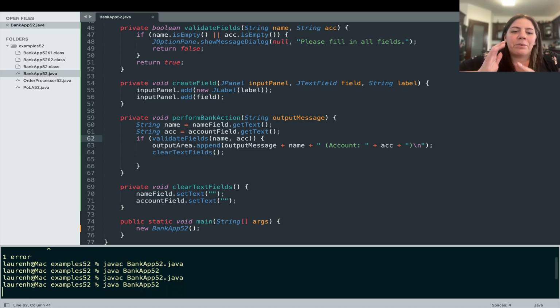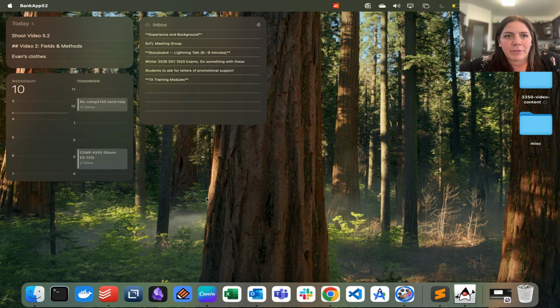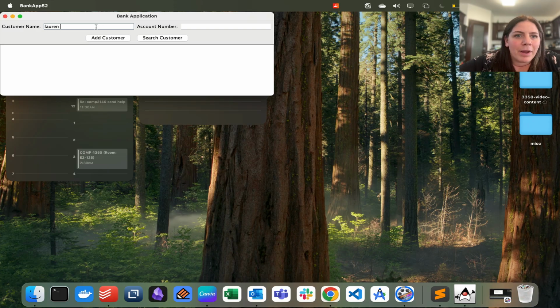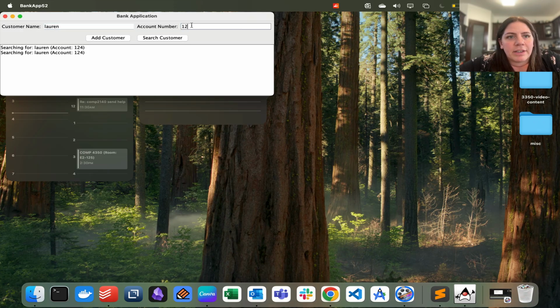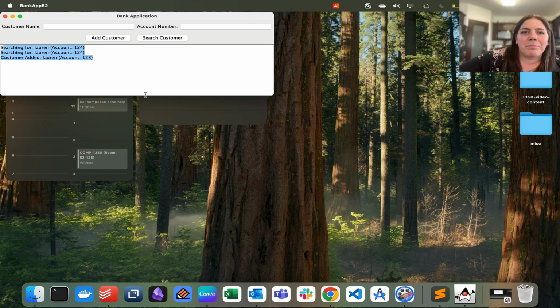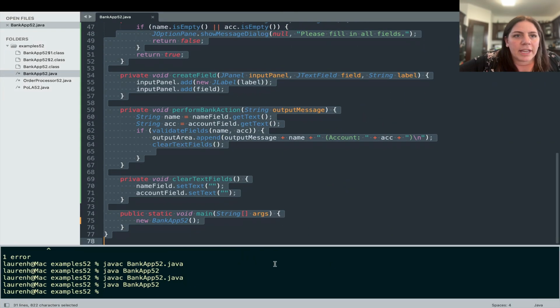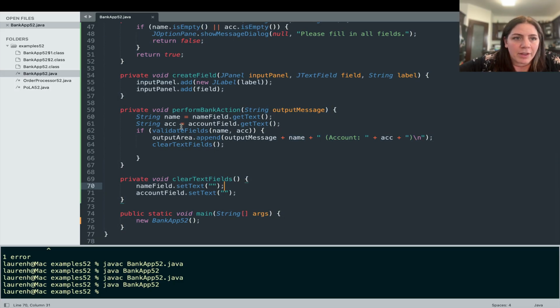Yay, no errors. Okay, we run it, and what we'll see, if it runs, is that it runs exactly the same, right? Lauren, 1, 2, 3, 1, 2, 4 apparently. Add, fill in all fields still works the same. Search still works the same. Lauren, 1, 2, and 4. Search, that's who we're searching for, right? Oops, I didn't actually add myself ever. Not that it would make a difference, because as we saw, our code doesn't actually do anything. It just adds information to this output screen here. But that's how that would work. Cool. So hopefully you'll be able to take the bank app 52 file and make some meaningful changes to it for yourselves to try it out.